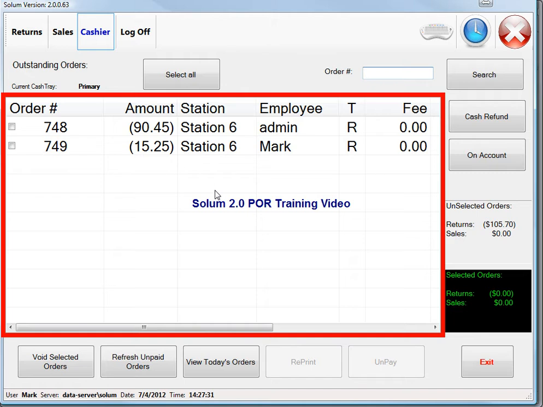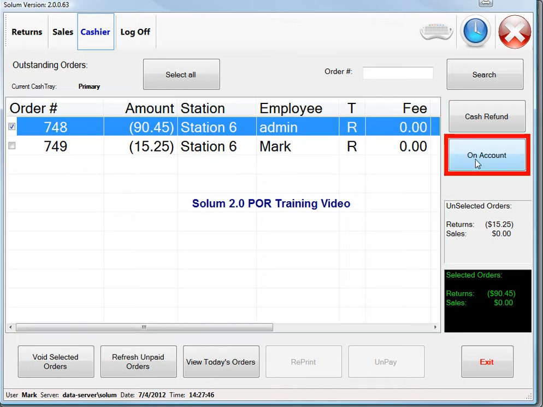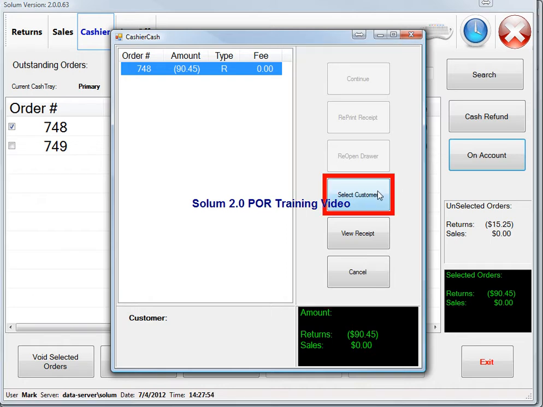So, as before, we'll select by touching or clicking on the transaction that we want to put on an account. Once that one is selected, we click the On Account button. This will bring up the same cash out screen as before, but this time we need to click or touch the Select Customer button.